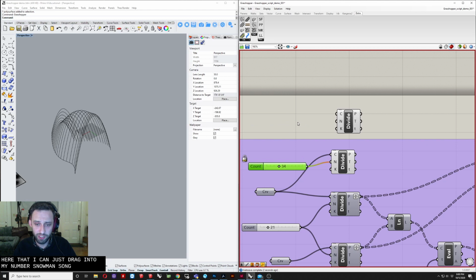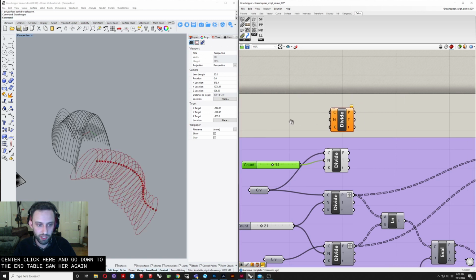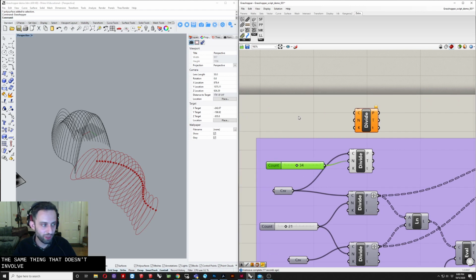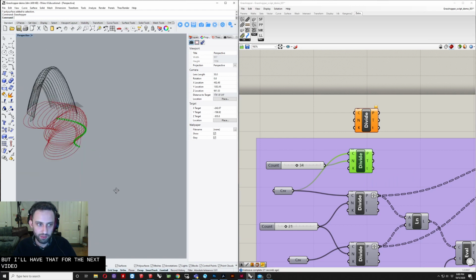Now my solver is currently locked, as you can see here by that little lock. To unlock, I'm just going to, again, center click here and go down to enable solver. Again, I'll try to find a way to accomplish the same thing that doesn't involve a middle mouse button, but I'll have that for the next video.